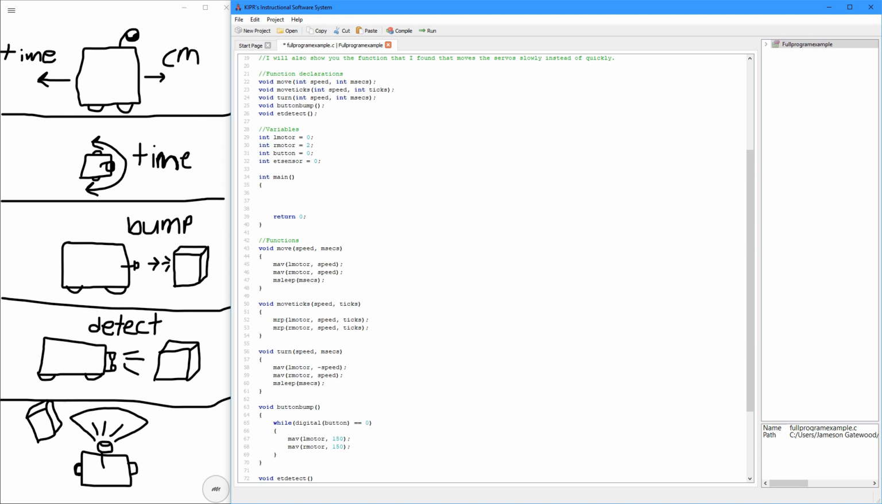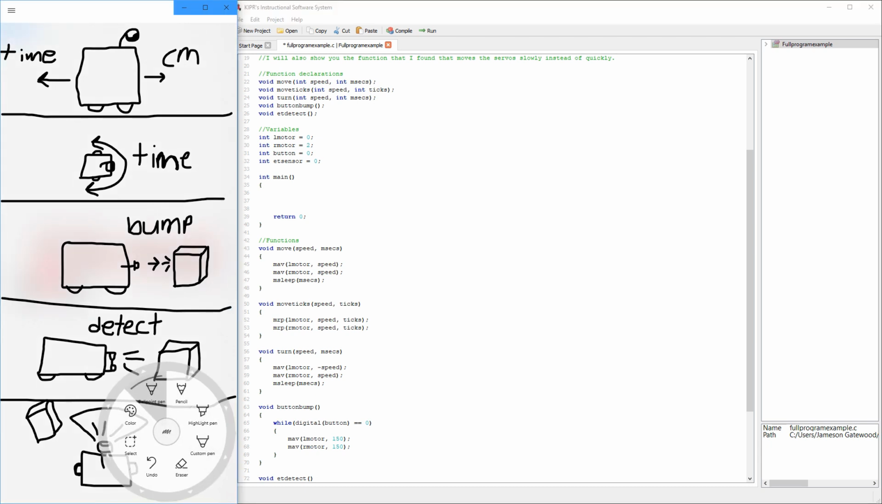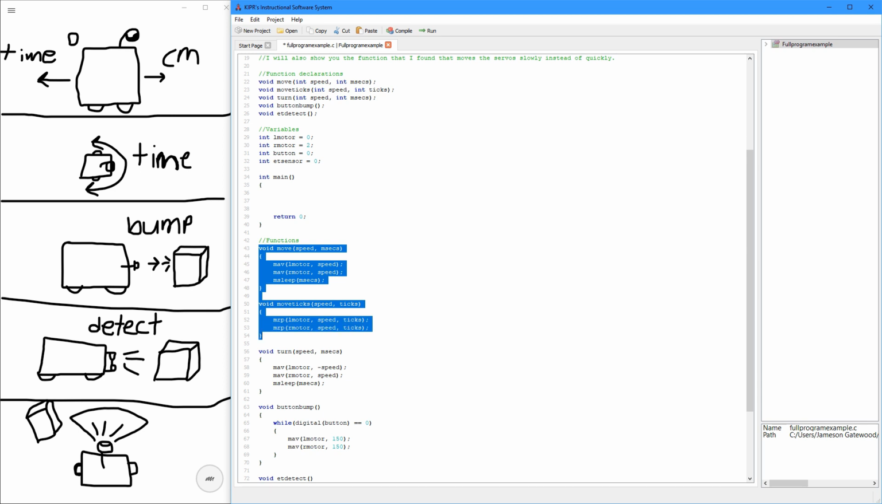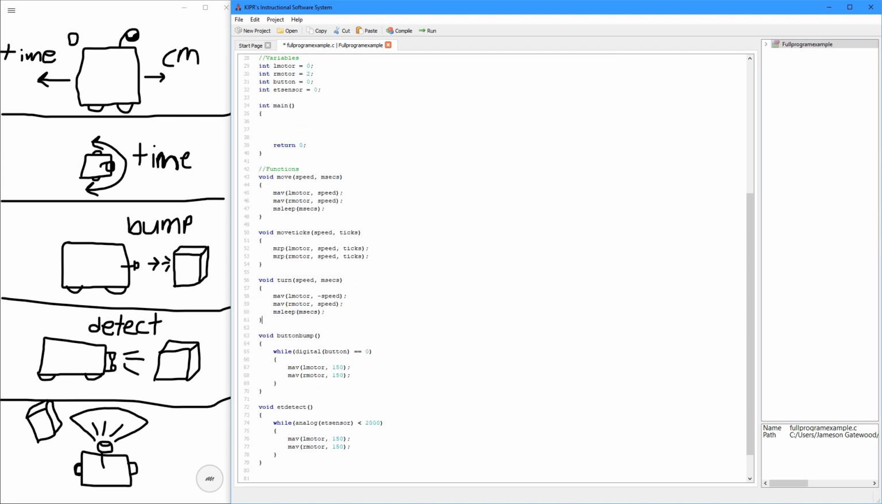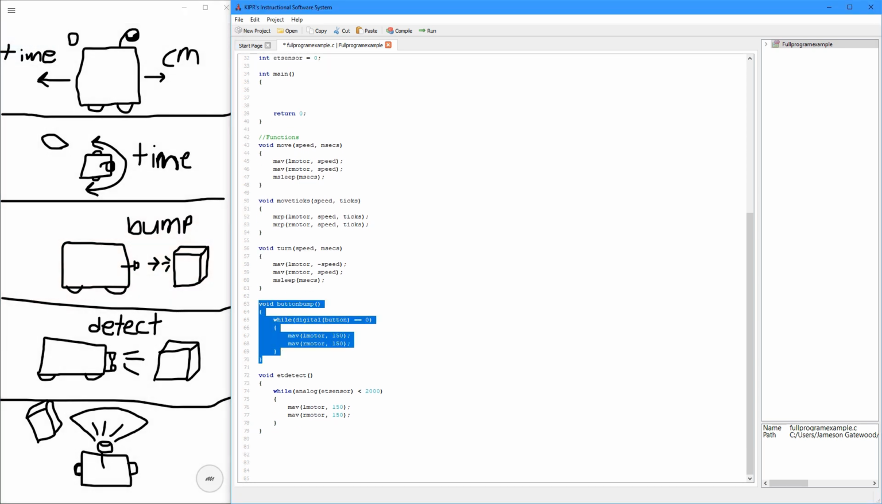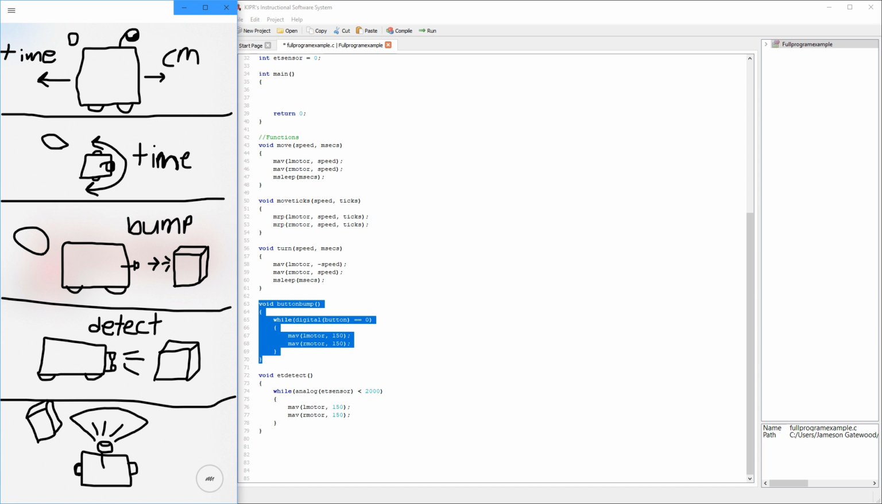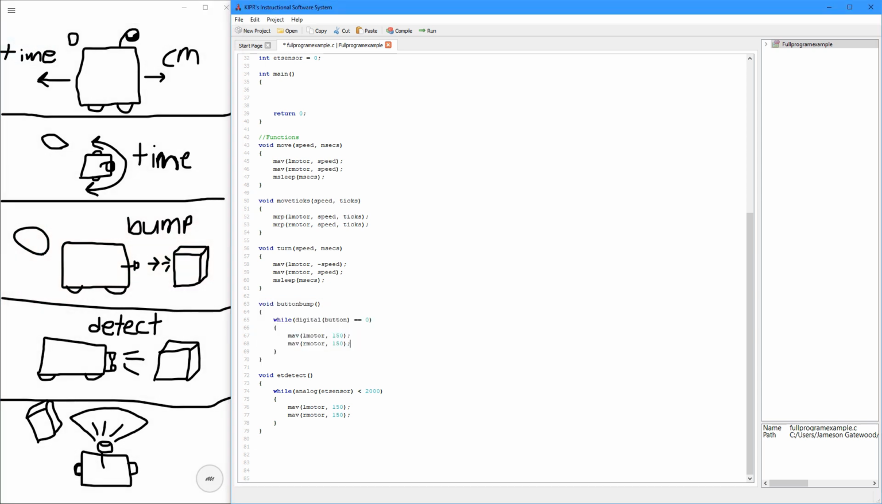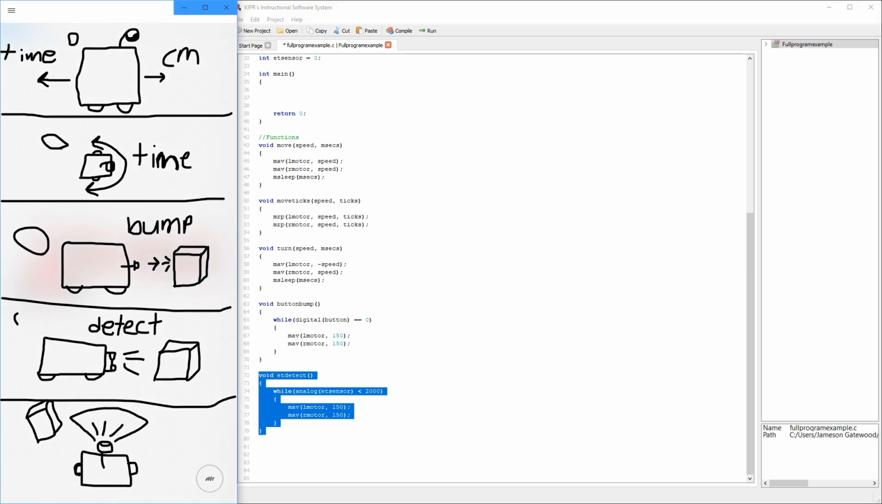Let's see here. Can I get a ballpoint pen? This right here is for these two right here. For time in centimeters, that's what it looks like, just moving forward and backward using time in centimeters. And then this turning one is for this right here. And then this button bump thing is for this right here, just to illustrate what it looks like. It moves forward until the button turns to 1. 1 doesn't equal 0. It stops. And then this ET detect function goes with this right here.